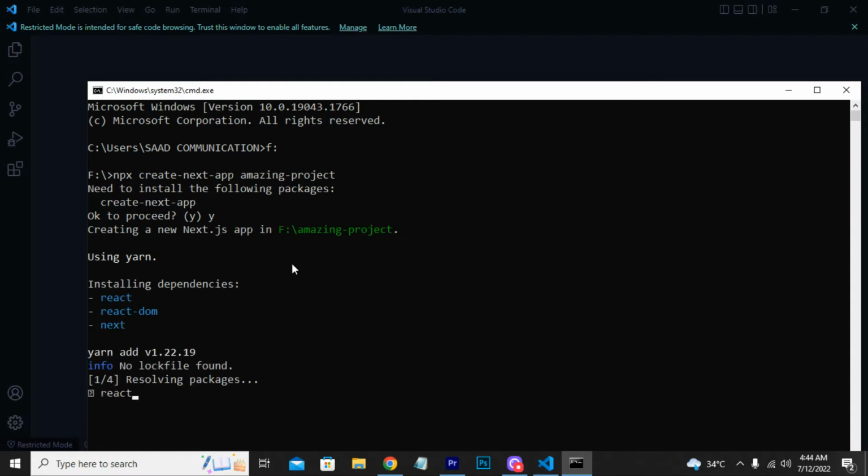You can see now it is creating your React app. Now it is installing dependencies and things which we needed to work with Next.js. So you have to wait a while. It will not be taking too much time. It will be taking some minutes, or you can say some seconds, to create your folder.